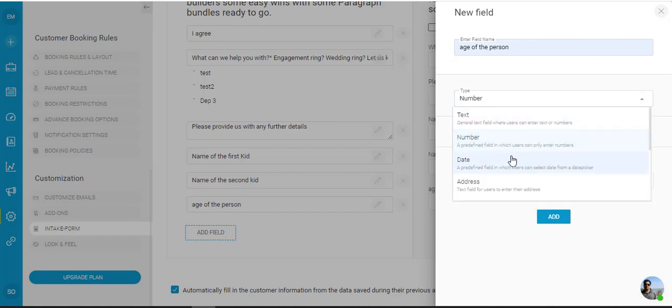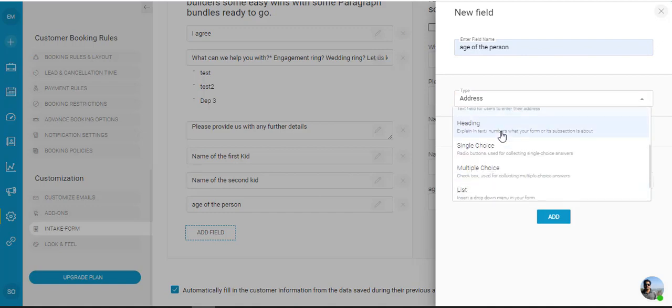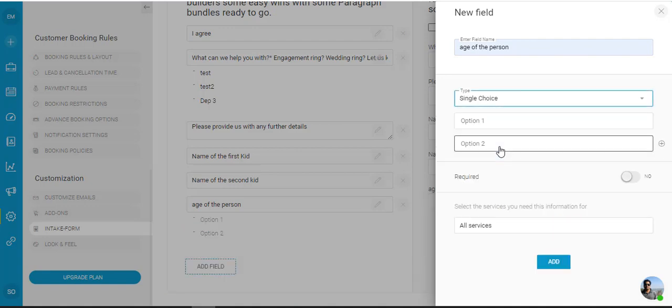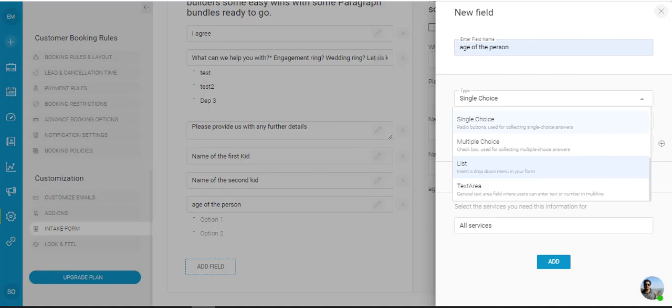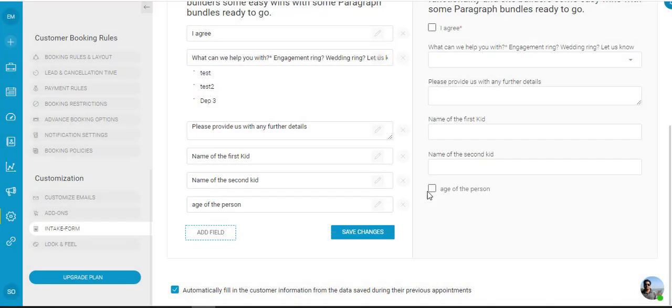Now apart from the number, we have a date field, we have address field, and if you scroll further down we have heading, single choices, multiple choices. Now the difference between the single choice and the multiple choice is in a single choice the customer sees these choices and they can select one of those. The multiple choices basically are like check boxes. So if you say multiple choice and if I add them, you can see a preview of how it looks like.